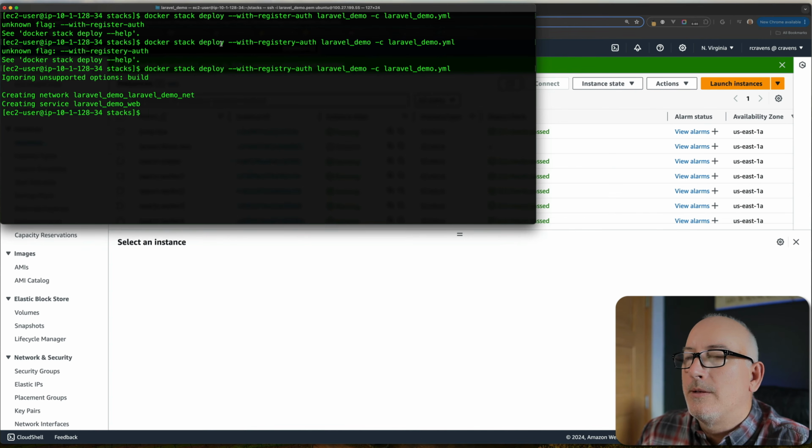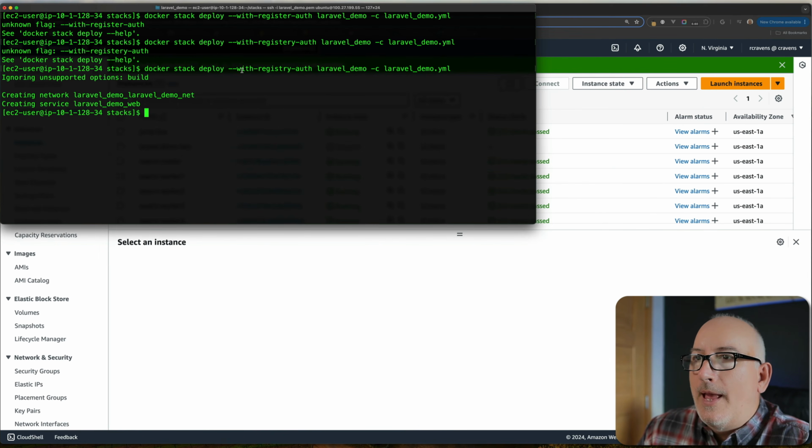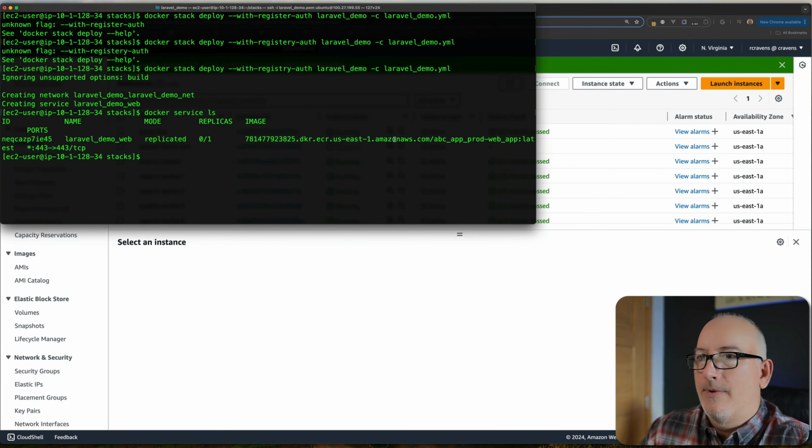Docker stack deploy with register. Oh, I misspelled it. It has an ER. All right, so there's my spelling. After I deploy this stack, then what we can do is we can look at what the services are that are running. It looks like I have one Laravel demo service.